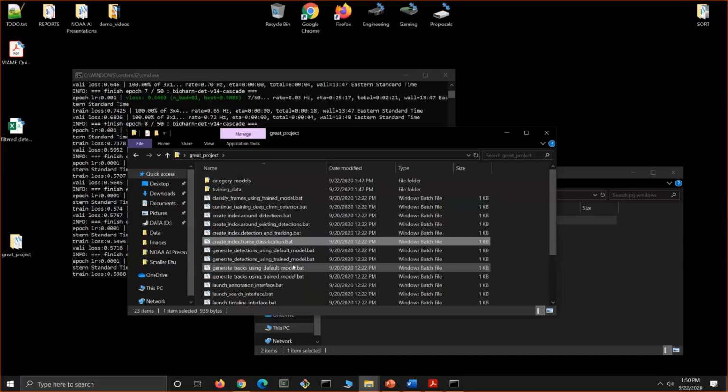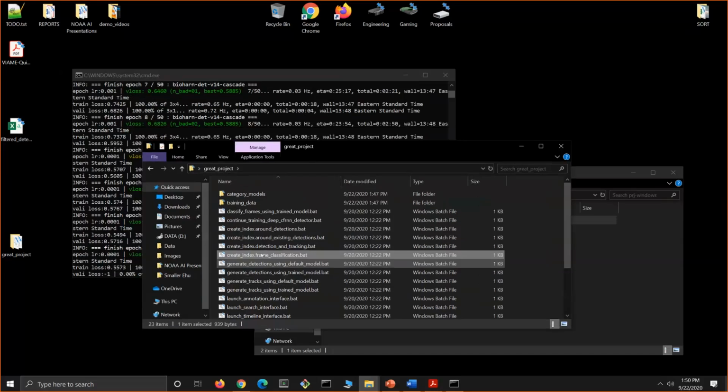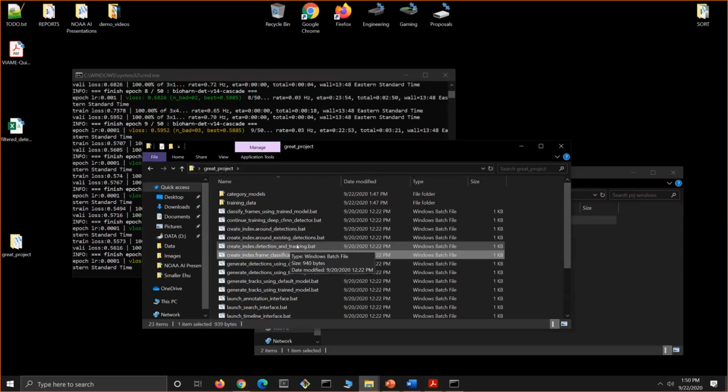So coming back around to what we were working on here, the search and rapid model generation can be run in these 4 configurations. Each is for a different type of model depending on what you're trying to generate. There's create index, detection and tracking, which is for when you want to do matching over detections and tracks, not just single frame detections. The search and rapid model generation GUI will return full tracks as opposed to just detections.